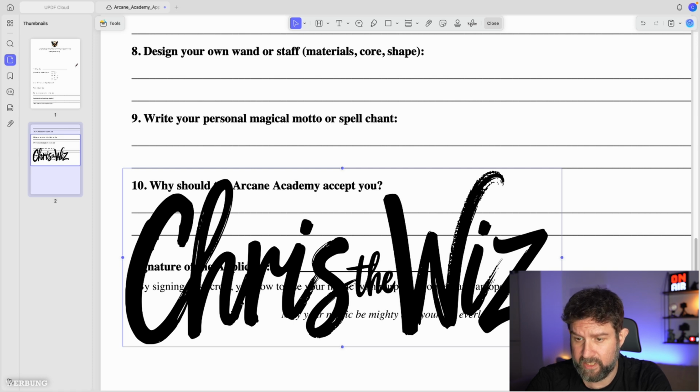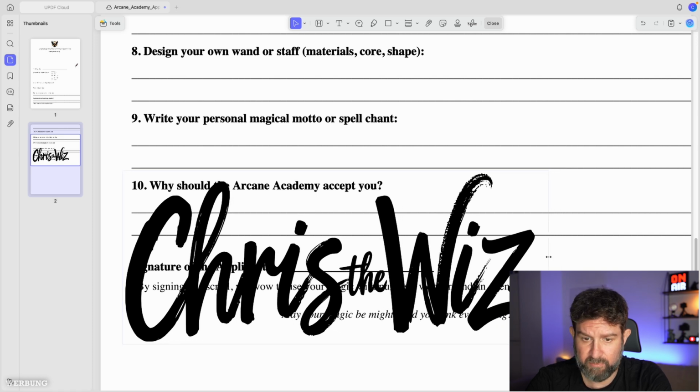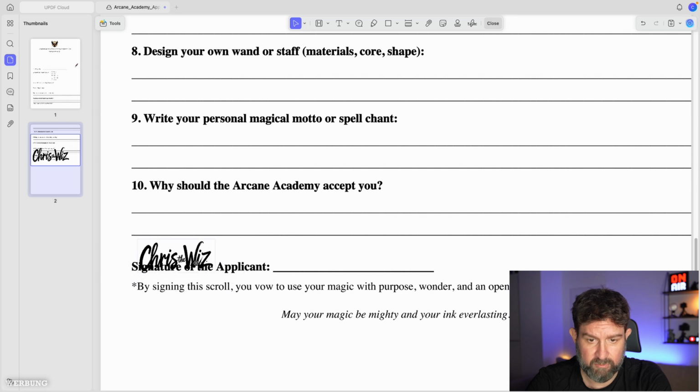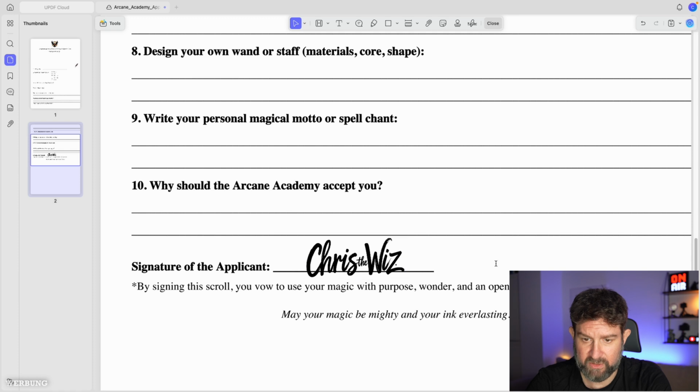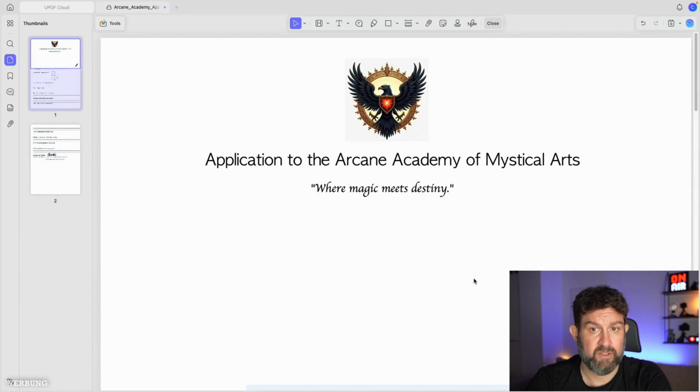So this is way too big. So I will simply reduce the size and then move it to the right place. And boom, my document is signed with my signature. Perfect. So I think you got the point how to edit your documents.